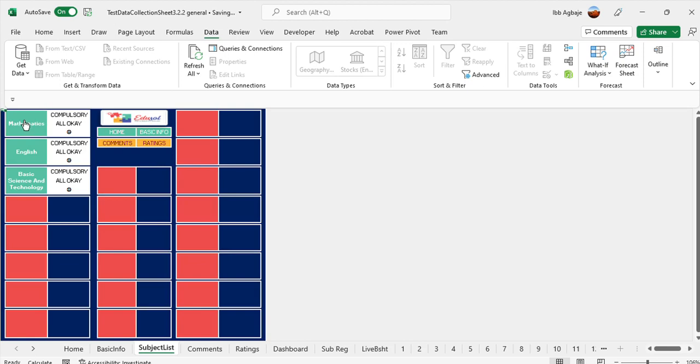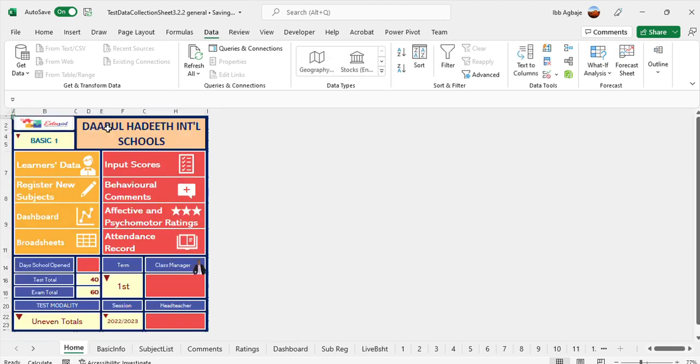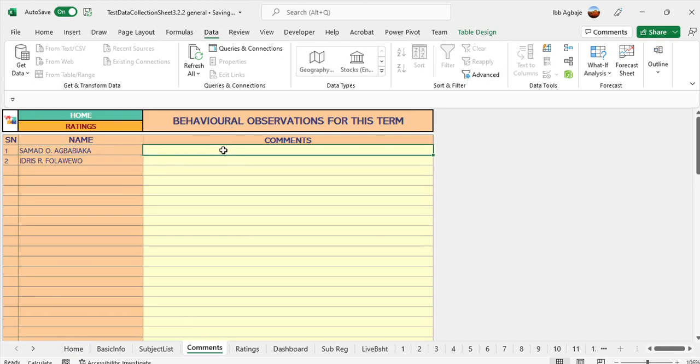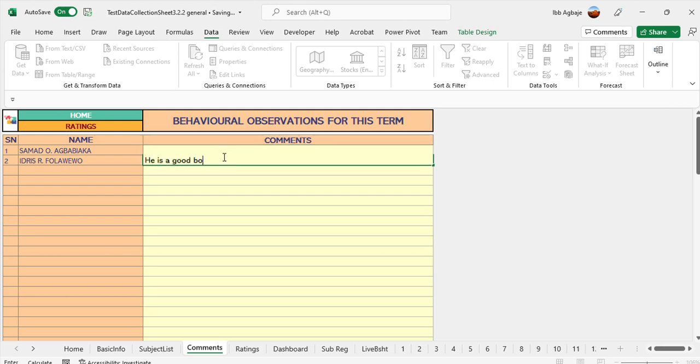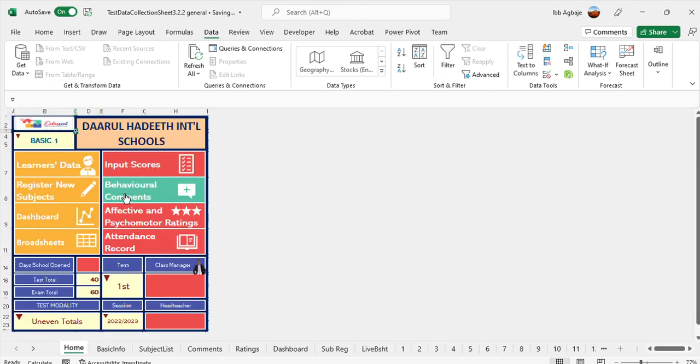because we have entered all the scores. Now we've registered subjects. What you can now do is that you can enter behavioral comments for the children. You can say the comments that you want to give at the end of the term. She is a good girl. He is a good boy. Please remember to put this in proper cases. When you go back, you see that behavioral comment says green. That means your task there is done.